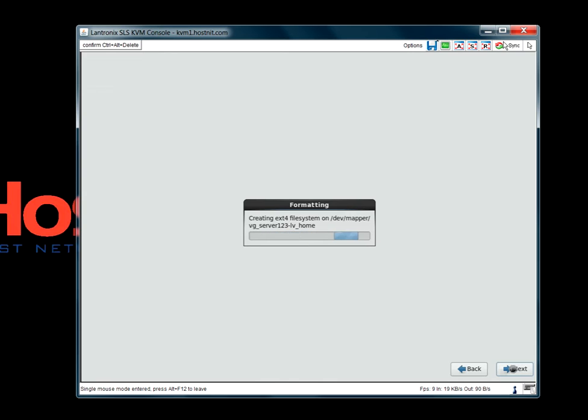Some people, however, do require some different partitions. In that case, a logical volume might not be what you want. So you'd have to just create the partitions yourself, and that's okay. We can do that too, but that's a more advanced video for another time.